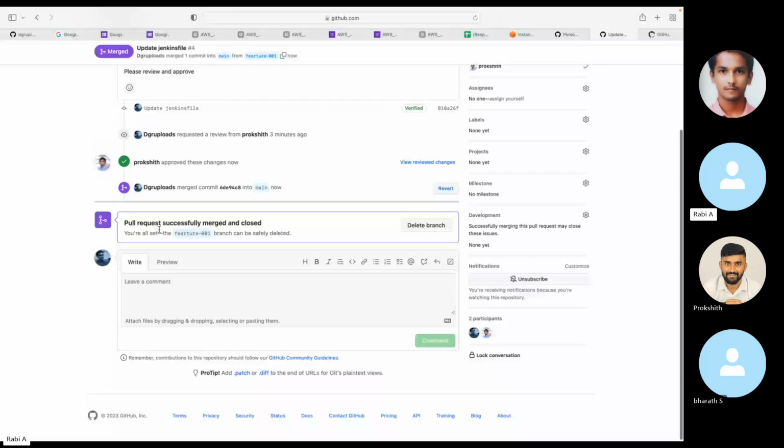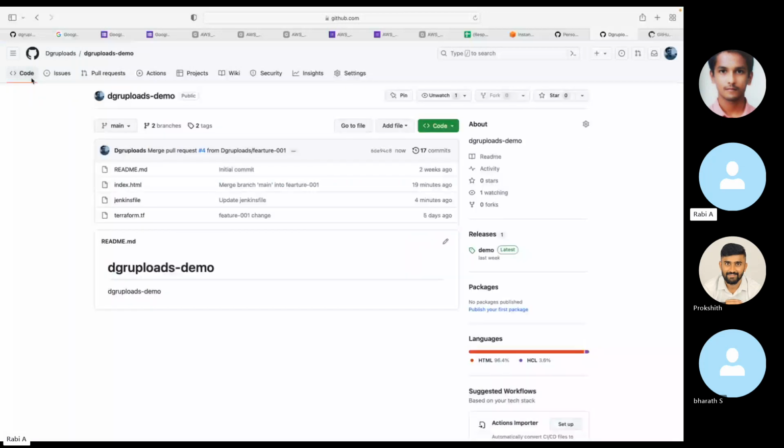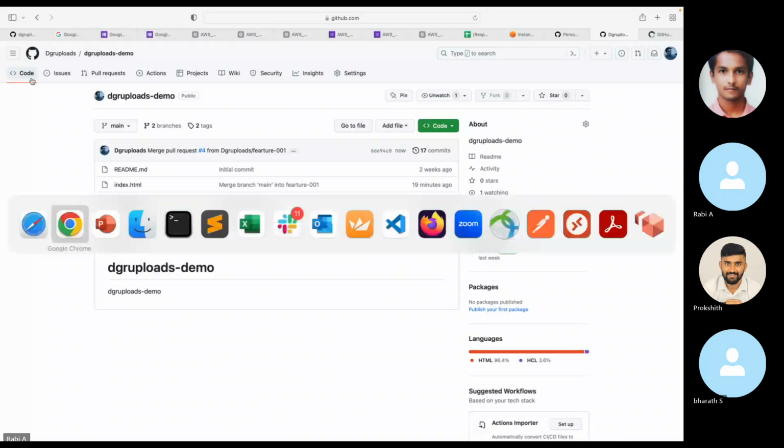So again, this is something very commonly followed at an organization level. You will see people protecting, especially the main branch and the develop branch. You won't be able to push the changes directly to these branches. You will be able to push only when someone approves it. The reviewer, whoever you have added as the reviewer, once they approve it, only then you will be able to merge the changes. That's basically protecting your branches.